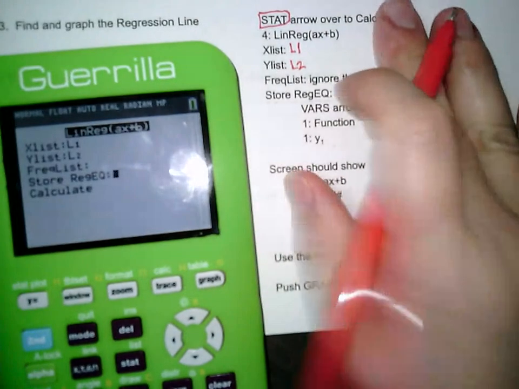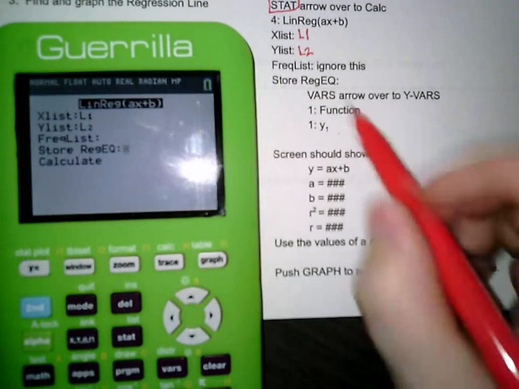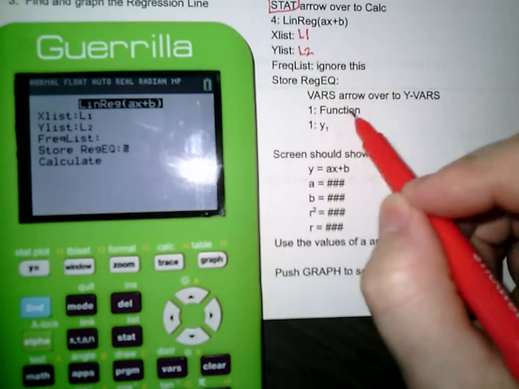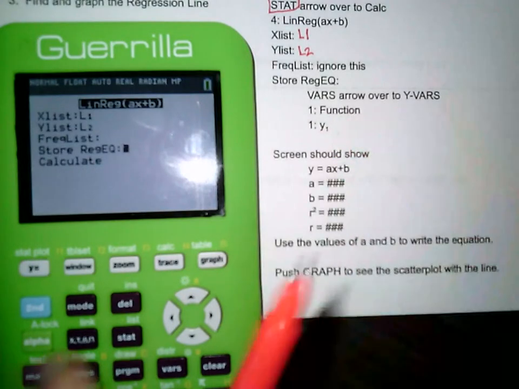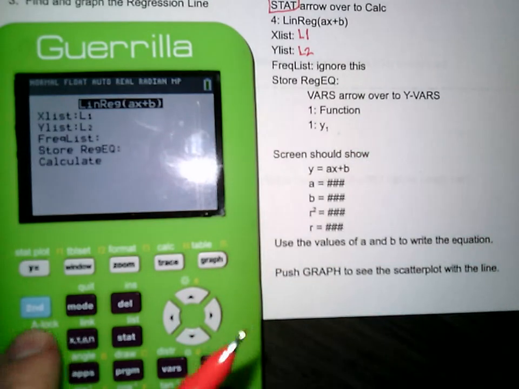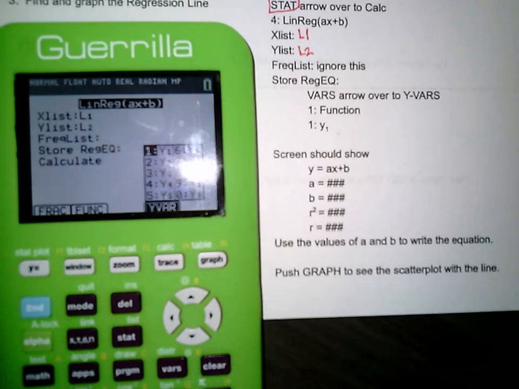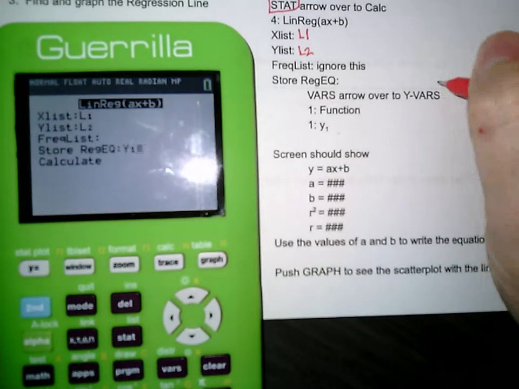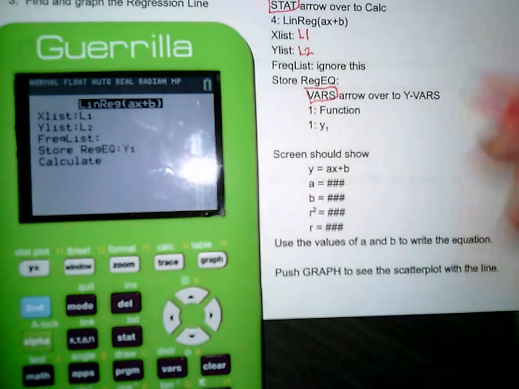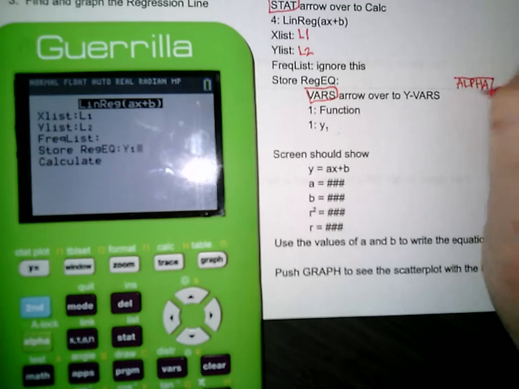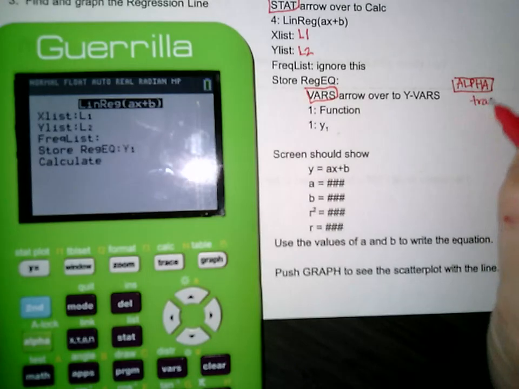So to store the regression equation, there's a couple of ways to do this. We can arrow over to Y-VARS and then choose number 1 Function and number 1 Y1. But there's also a shortcut. I think I could be wrong on this. If I'm wrong, we'll go back and fix it. I think it's alpha trace. So if I go alpha trace, yes, that's it. Alpha trace, then I can choose Y1 right away. So I'll show you both ways. So alpha, which is the green button on mine, and then trace, and then choose option number 1 for Y1.